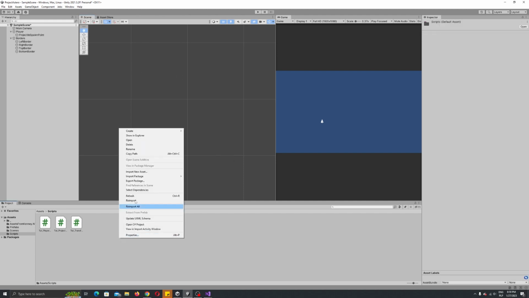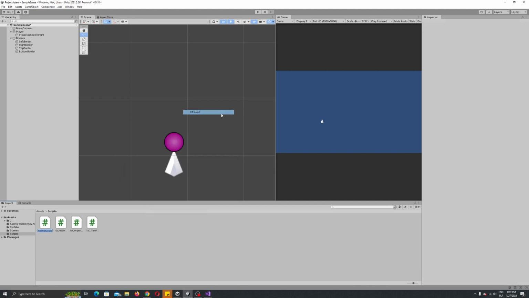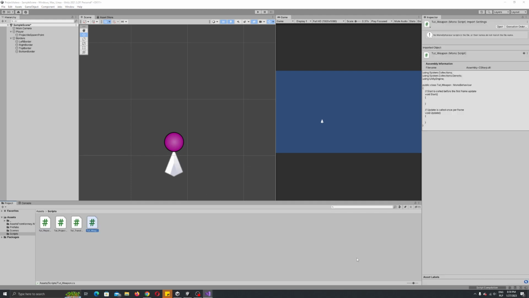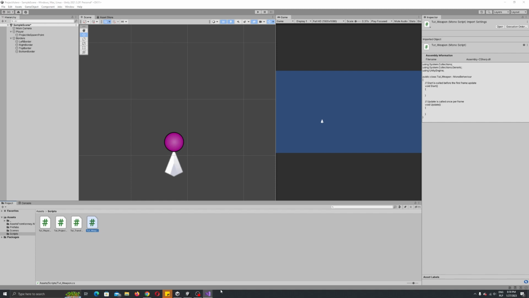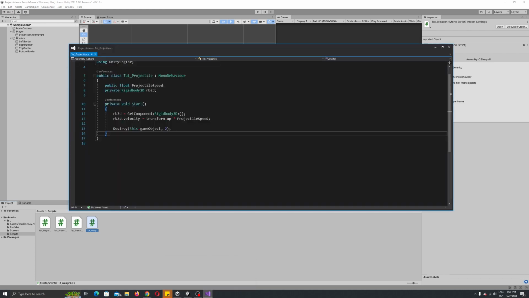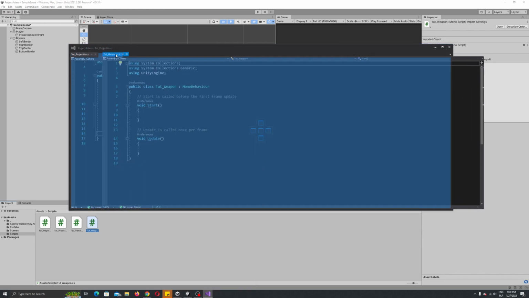Okay, so now let's create a C# script and let's call it tutorial weapon. Okay, and for this tutorial weapon, again, sorry, it's opening in another window. Sorry for that.